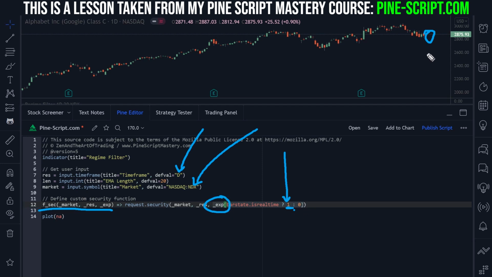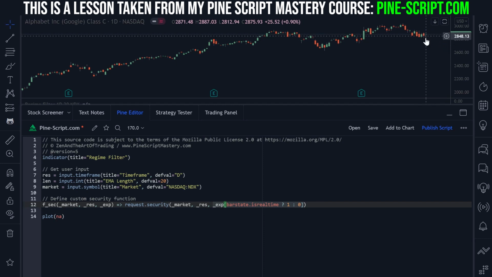Otherwise, if it is not a real-time bar and it is a historical bar, then we just reference the current expression or closing price, indicator value, whatever, on that historical bar. And this stops repainting. This stops the script from updating our expression on the current real-time bar. We always want to reference yesterday's price action on a real-time bar because whatever expression we are passing in has not been confirmed until today's bar closes.